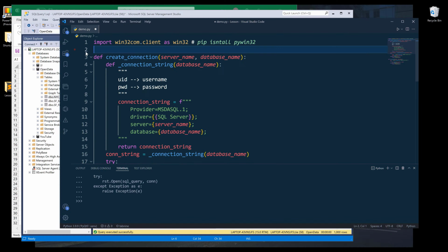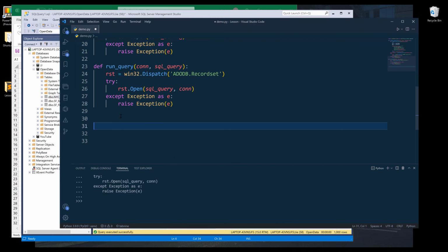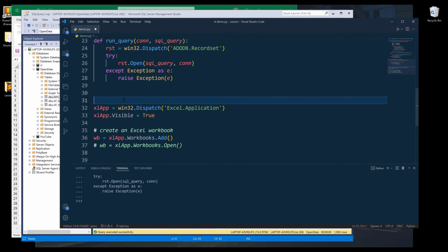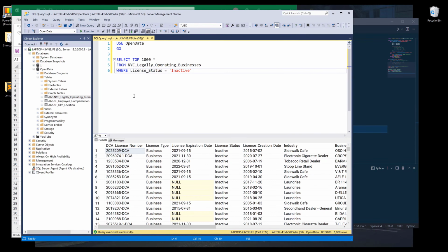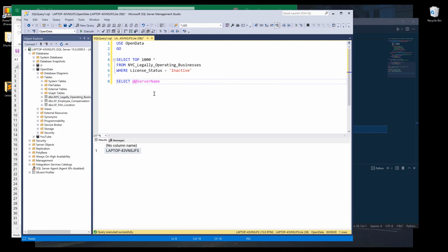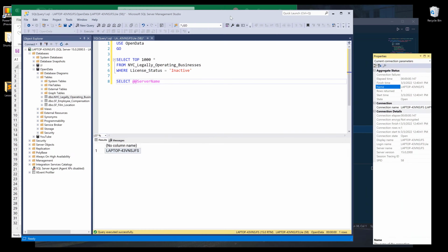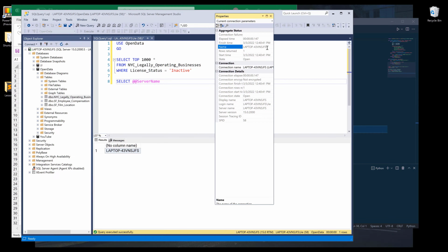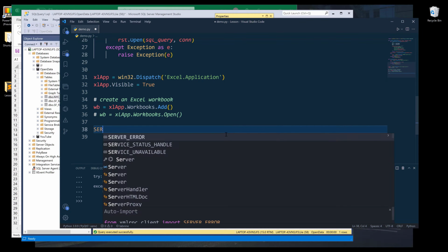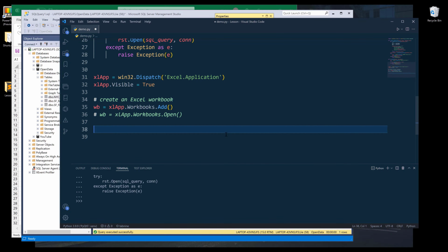Right, so I'm going to take this chunk of code. I'll move that below the functions. And I need to grab my server name. And another shortcut you can use to grab the server name is by pressing F4 in the SQL Server Management Studio. And that will launch the properties window. And here's the server name as well. Right, so let's see. So I'll create my server name variable here.